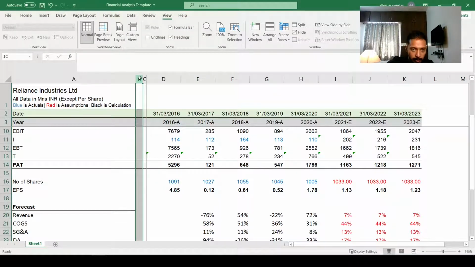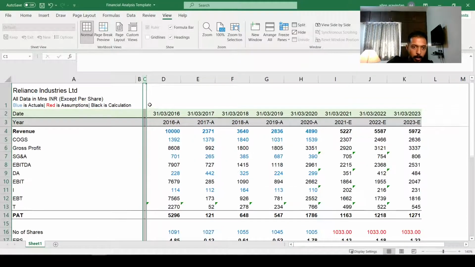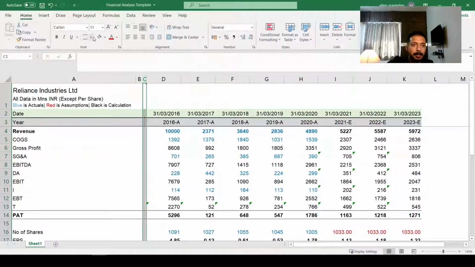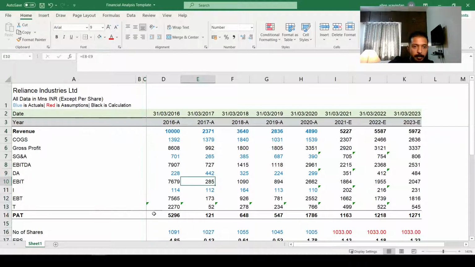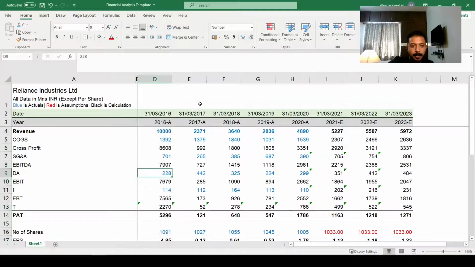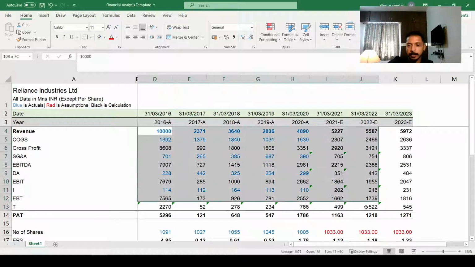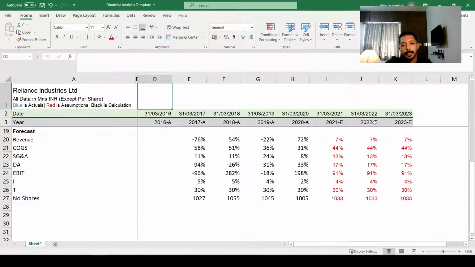Also, one of the things I just forgot to mention is to color this line. Okay, just put a border to this line. So you can just put a right border to this. Let me see if I have it here. Right. So it's a clear distinction you get that okay, this is where the model calculation starts. So that's how you create a template, guys.